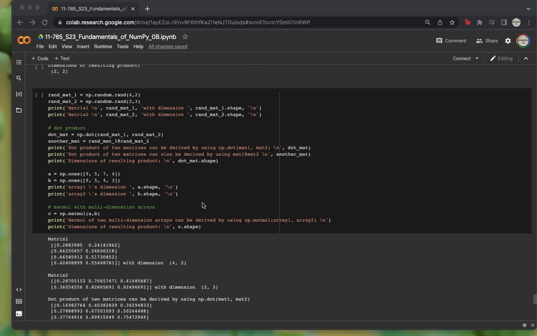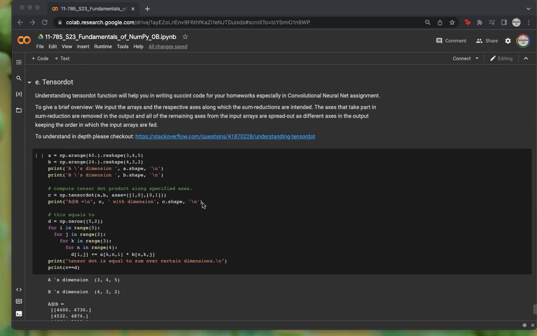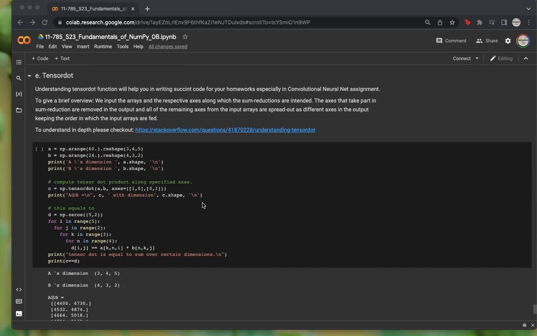Now let's quickly talk about the tensor dot operation. This operation is very important as we will be using this in our homeworks, where we will be working with convolutional neural networks. So suppose we have a NumPy array of the shape 3, 4, 5 and another NumPy array of the shape 4, 3, 2.